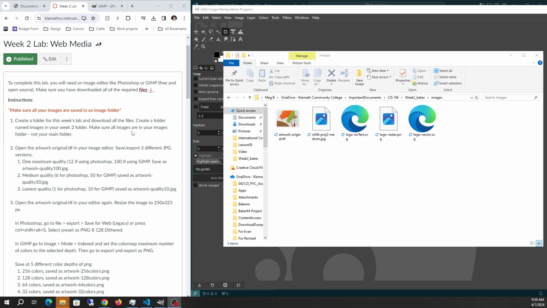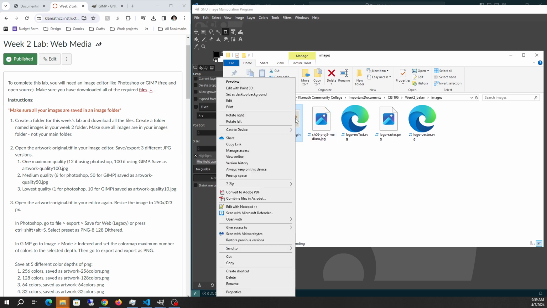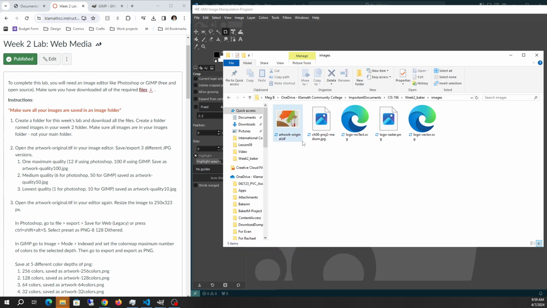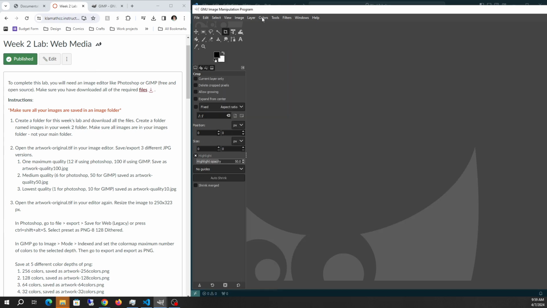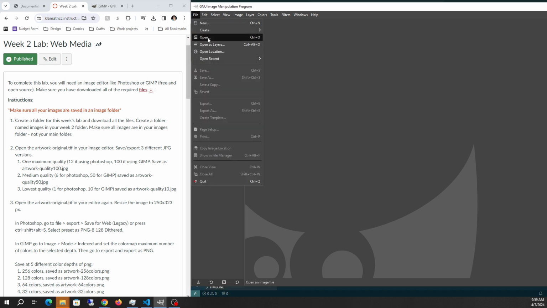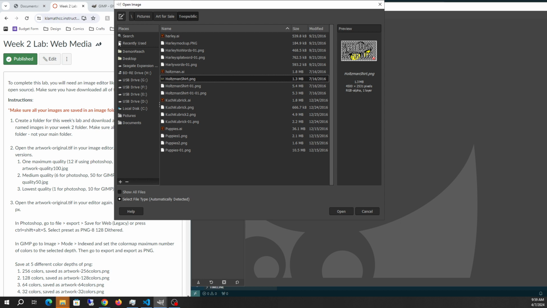For step 2, we are going to open up the original artwork-original.tif in your image editor. So for this one, I'm going to see if it lets me do it this way. Okay. So there are 2 ways to do it. You can either right click on it, which is what I did, and do open with, and then select your image editor here. The other option is you can go up to File, go to open and then find it there, which is going to be kind of a pain for me.